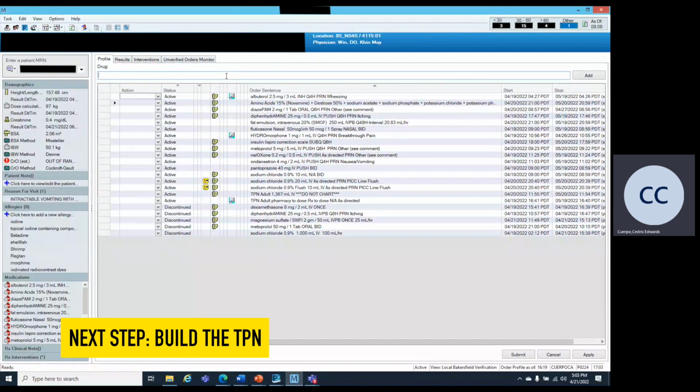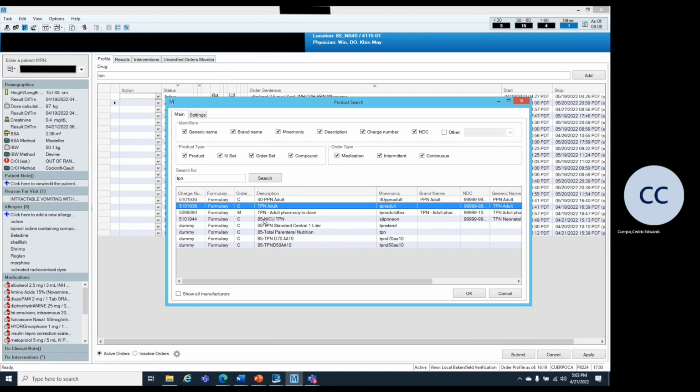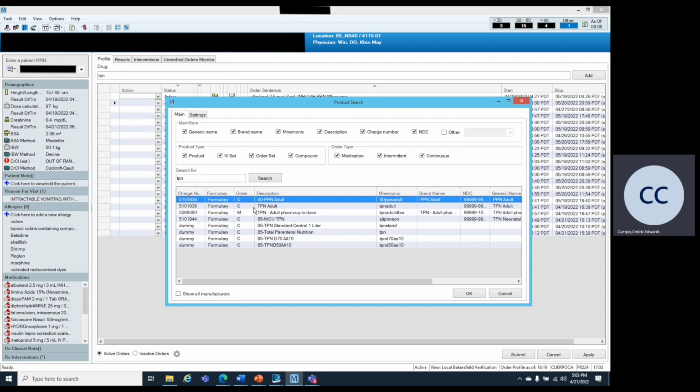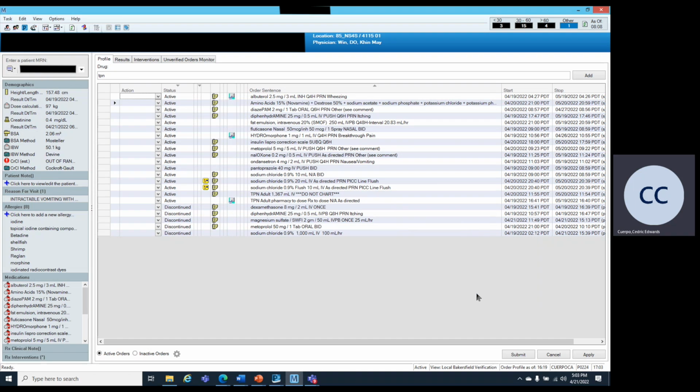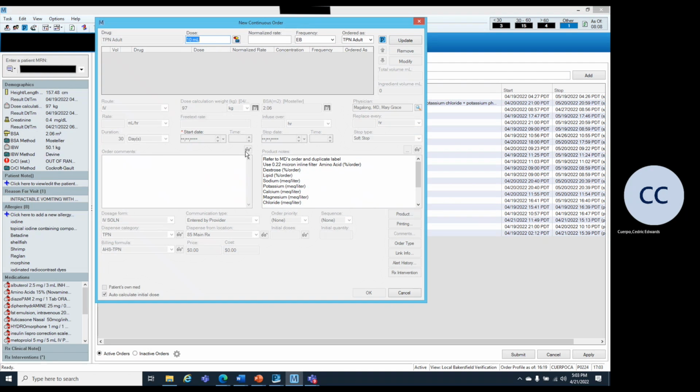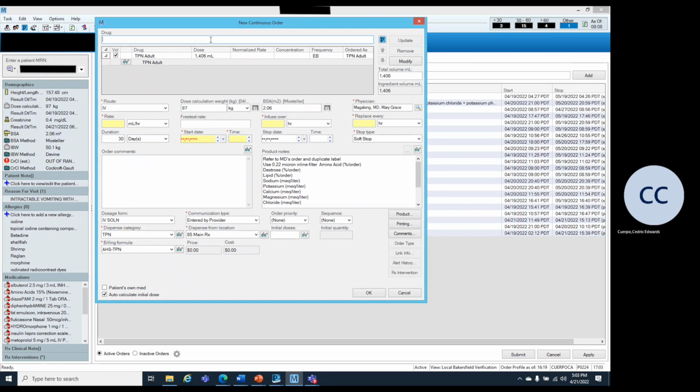The next step is to input the TPN billing order, and you can also search TPN. And you're going to want to choose this one here, TPN Adult. That one right there. So this volume here is going to have to reflect your total volume of the TPN billed. So in our case, it was 1406 ml. And you're going to want to change the rate to NA.